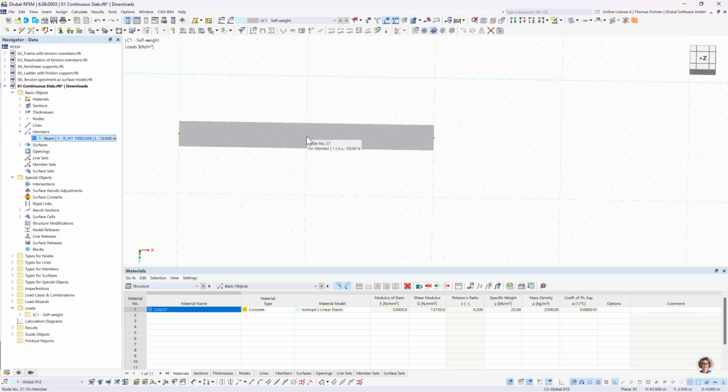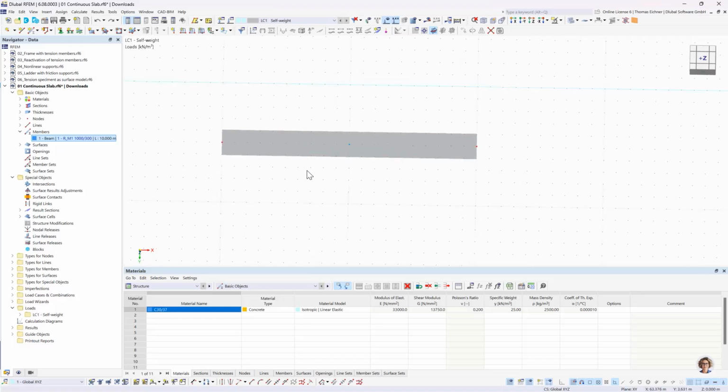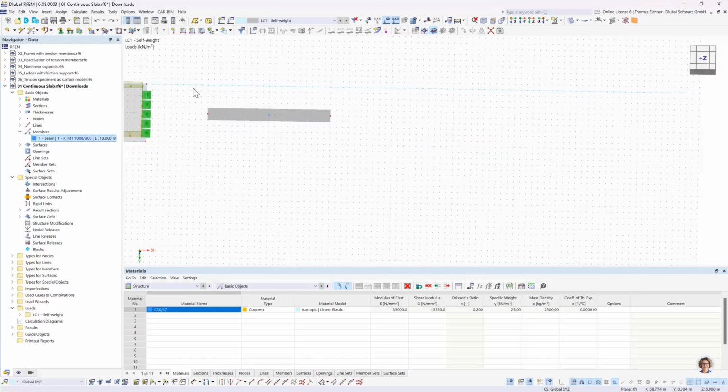So also if we hover over this node, we can see that it's defined with 50% of this member length, which also means if we now change this member in the length, also the place of this middle node will change. So we don't need it. So let's go back to this 10 meter beam and now apply our support conditions.